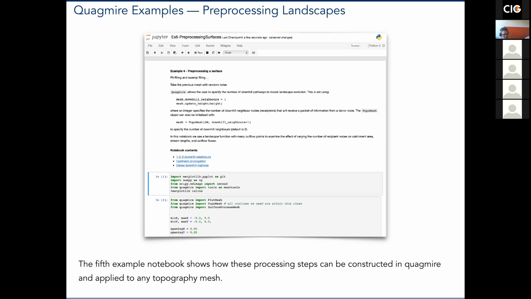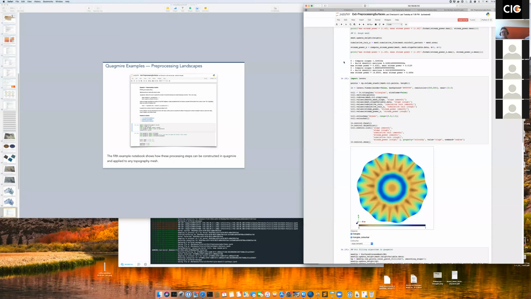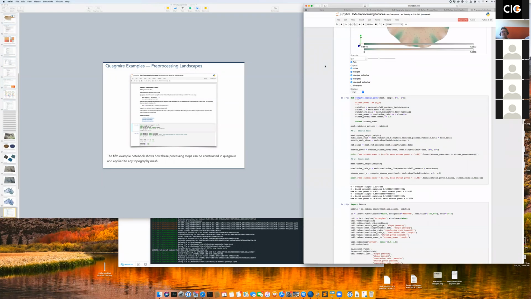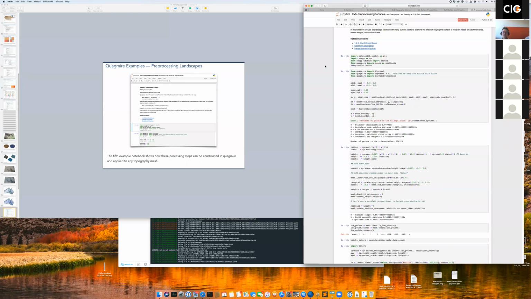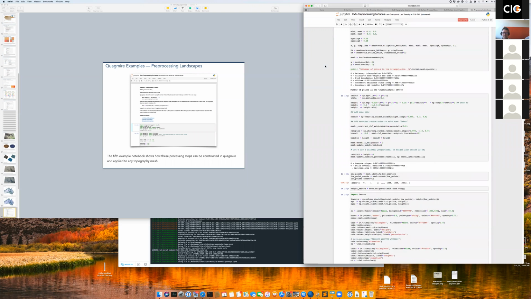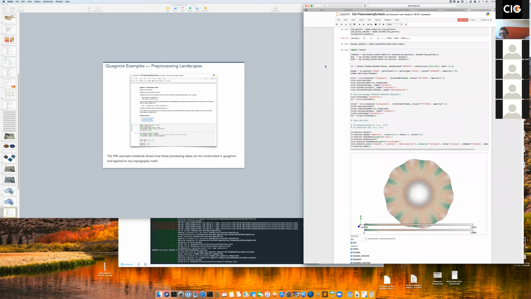So there is an example for doing this pre-processing, which again I'm not really going to go into a great deal of detail on, but it shows how we take the original mesh, we simply rebuild, so this is a repetitive process, and then actually artificially add a bunch of low points and dents and things into the landscape.